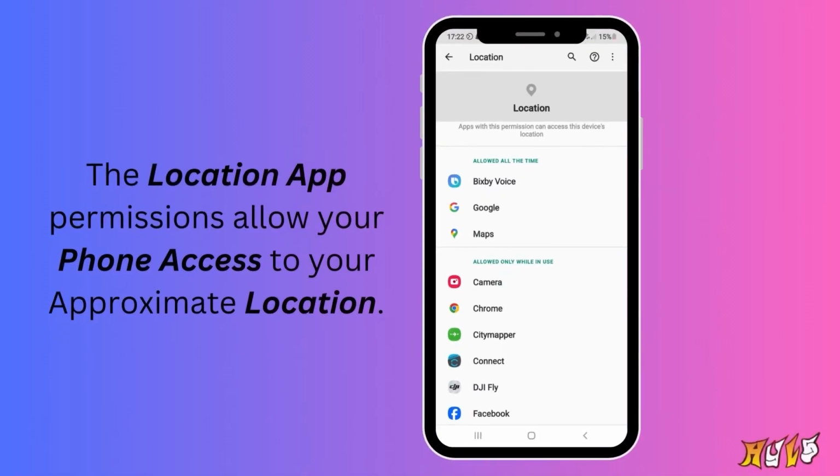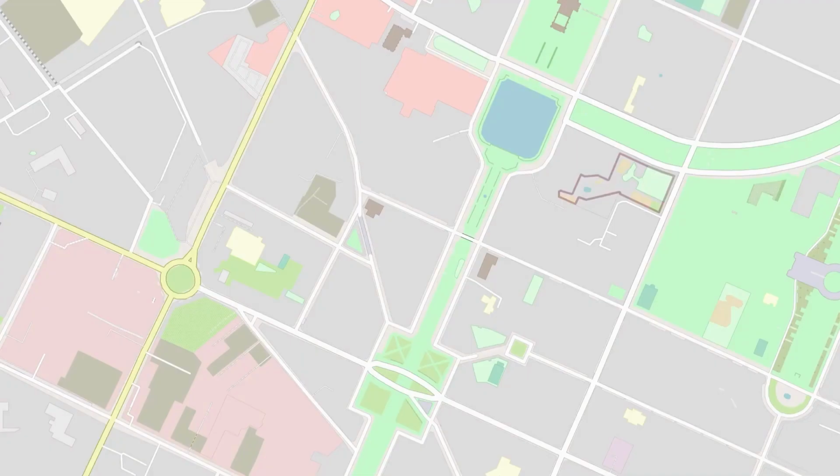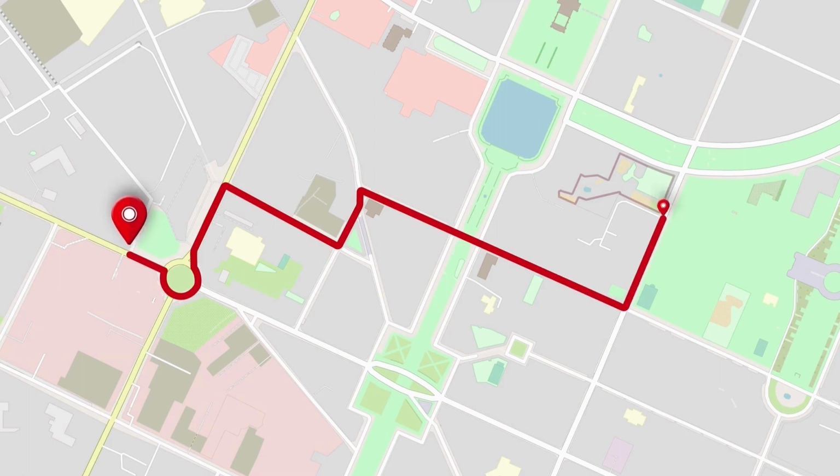With the location app permissions, location allows apps access to your approximate location. On the bad side, a malicious app can secretly track your location to build a profile on your daily habits and digital breadcrumbs, or even let dangerous hackers or thieves know when you're not at home or where you are.